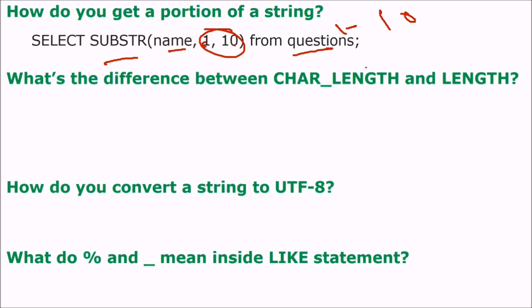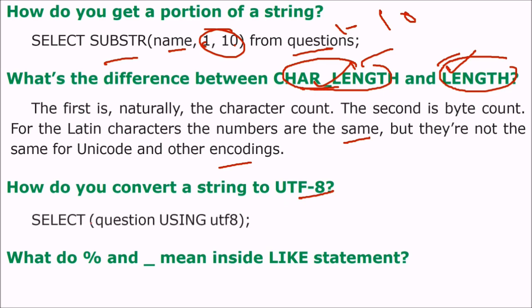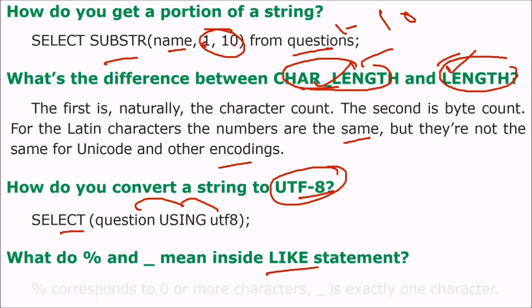What is the difference between CHAR_LENGTH and LENGTH, character length and the normal length? The first is the character count. This is the byte count. For Latin characters the numbers are the same, but they are not the same for Unicode and other encodings. How do you convert a string to UTF-8? You can just use SELECT question USING UTF-8. This is for Unicode.